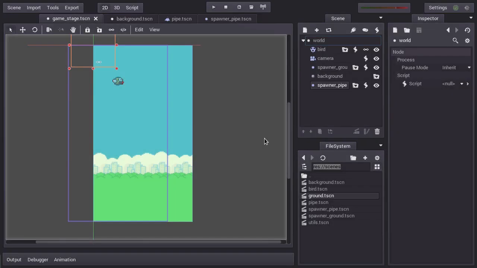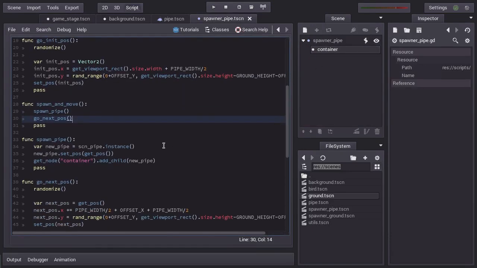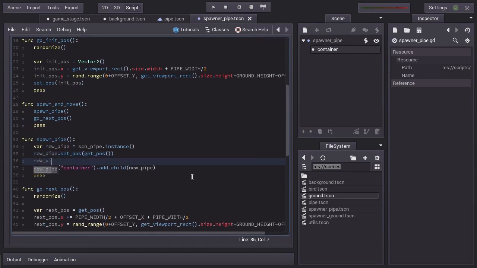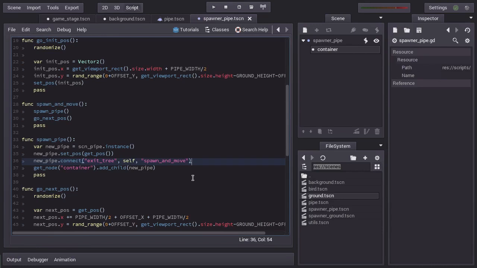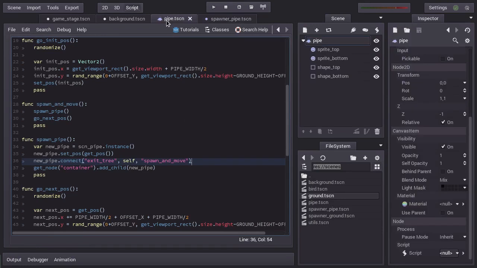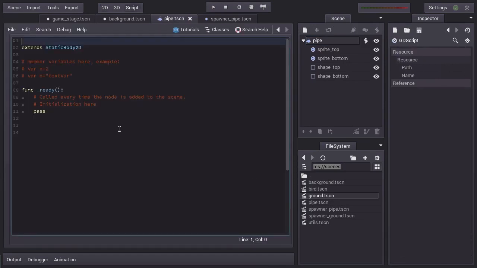So now we need to make the spawner pipe spawn when a pipe gets destroyed, and we already know how to do that. In the spawner pipe script, after instancing a pipe and before adding it to the scene tree, we're going to connect the signal tree exited to this self node, to the function spawn and move. And we haven't made the pipes destroy themselves, so in the pipe scene, let's add a script, save it in the scripts folder. I'll clean this as always.